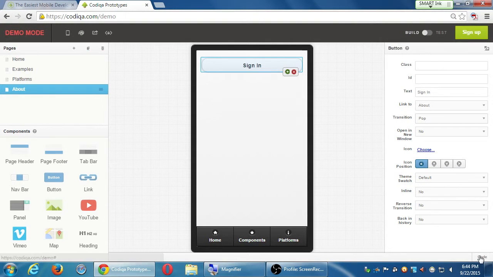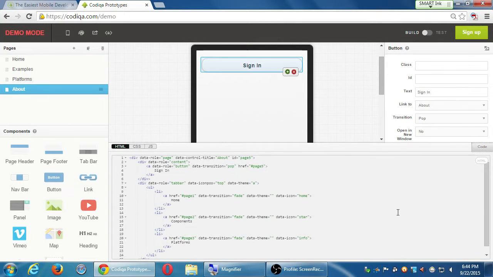And at the bottom right corner, I have a button that says code. Pop that open. And then I'm seeing, well, what is the pretty interface doing? It's writing code, of course. Div data-role page. That sounds familiar. Data-role tab bar. Well, we haven't talked about that one yet, but that's how to make tabs at the bottom of your screen.